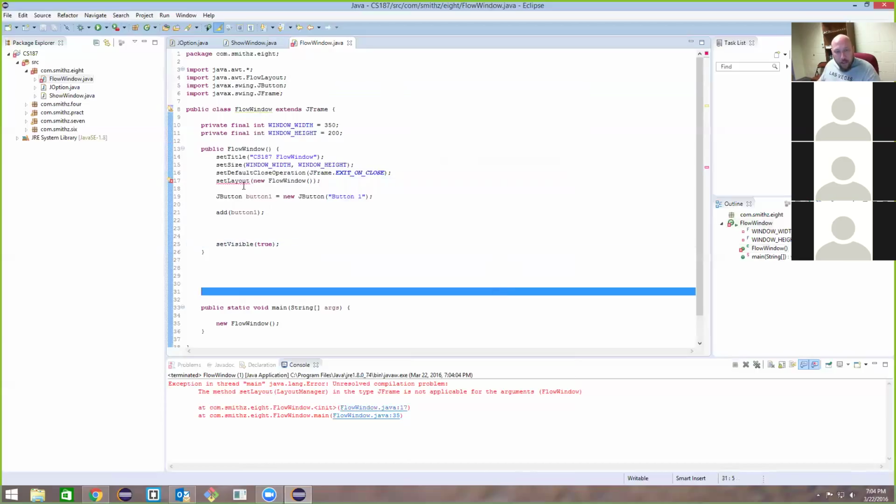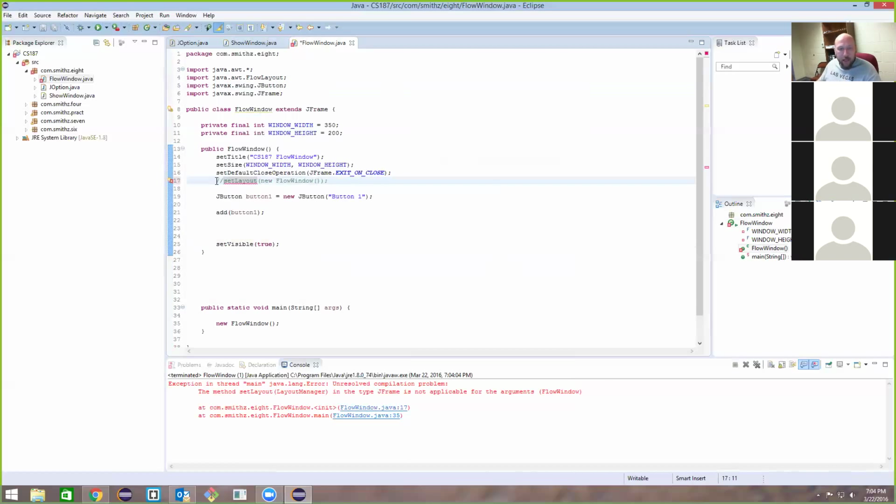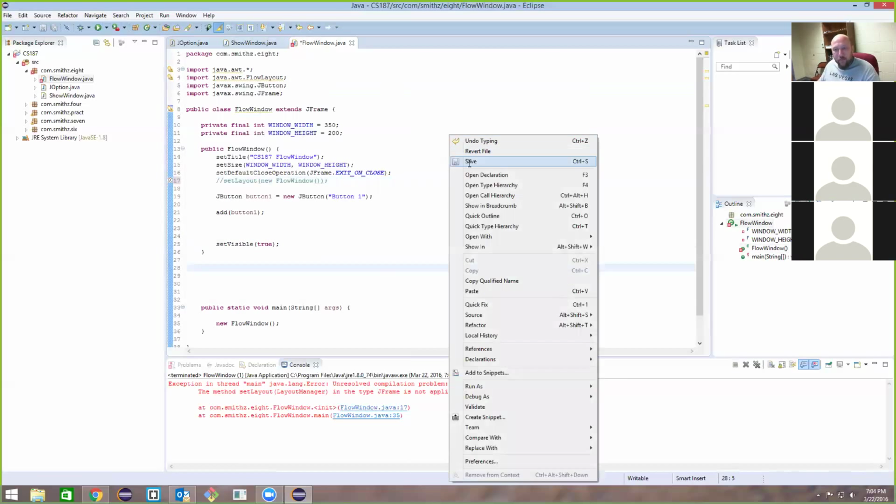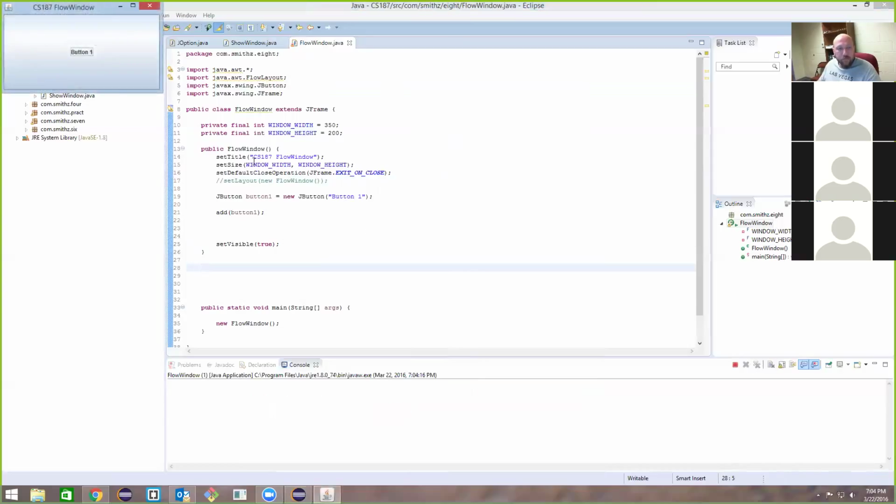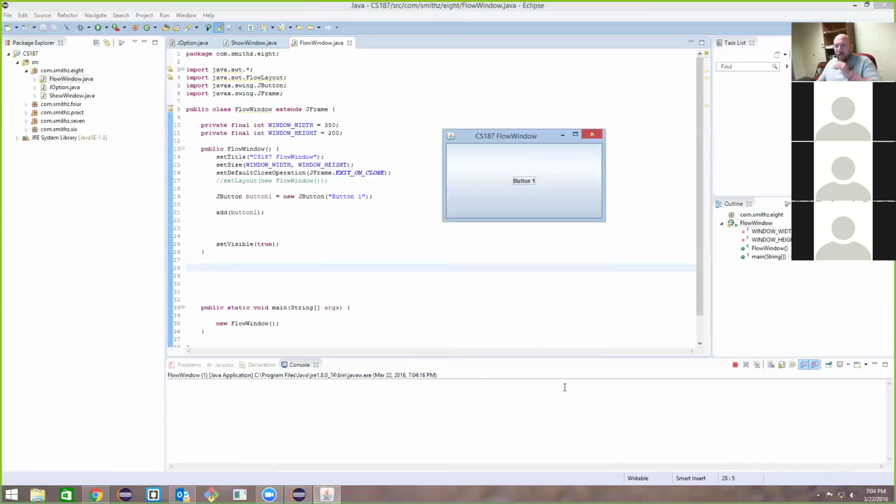And it's still wanting to, we haven't added everything to our program yet. So let's go ahead and comment that out for now. And notice that we now have a Windows style. If you were on a Mac, it would be a Mac style window with one button in the middle. Of course, it doesn't do anything right now. We haven't created the functionality for that.